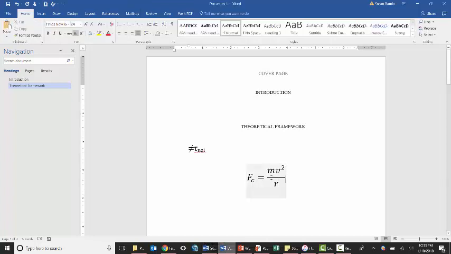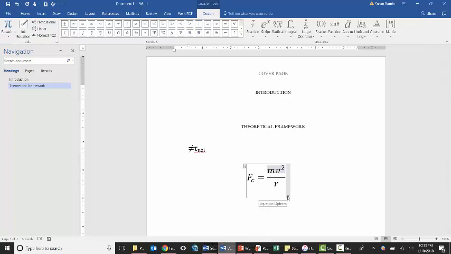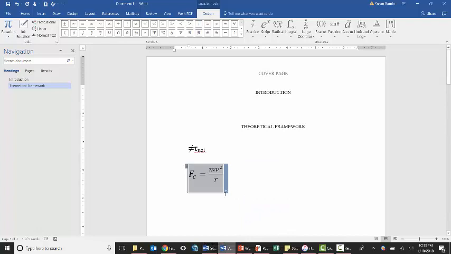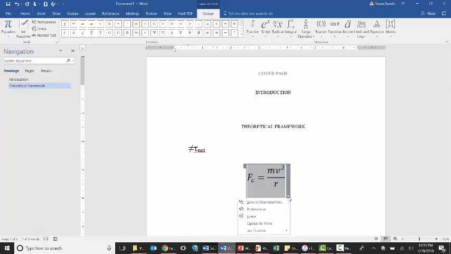If I want to, I can have some other options. I could save it as a new equation. I could make it linear. I could change to inline. I could change to display. Notice that doesn't do a whole lot.